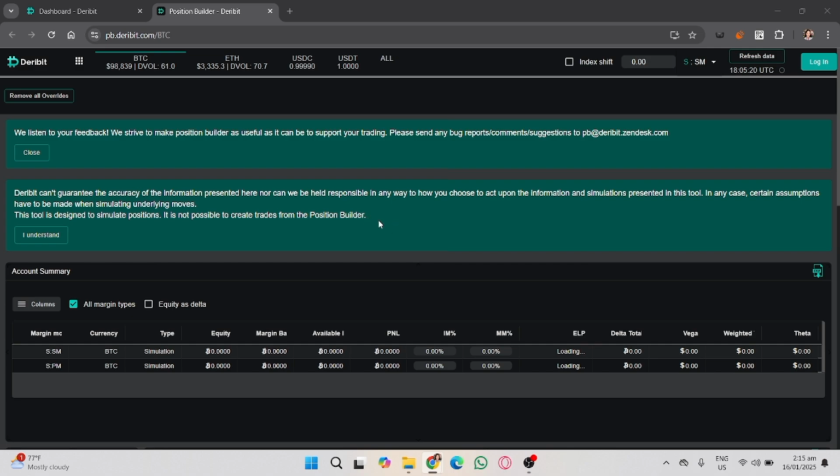Now, you can click long to buy or short to sell, and the position will be added to your virtual portfolio, and the Position Builder automatically generates a profit or loss graph based on your selected position. This graph helps you analyze your potential outcomes under different market scenarios, and then you can add multiple positions to create advanced strategies like spreads, straddles, or other combinations.